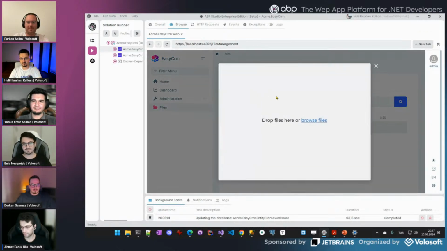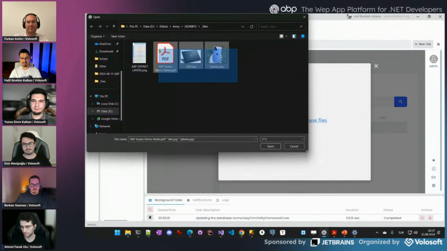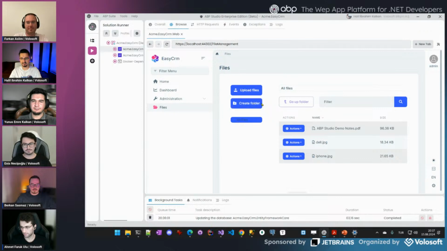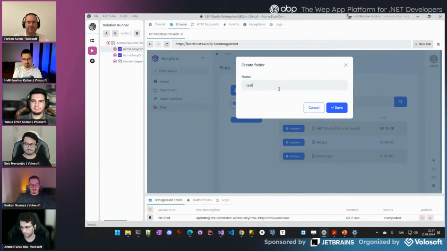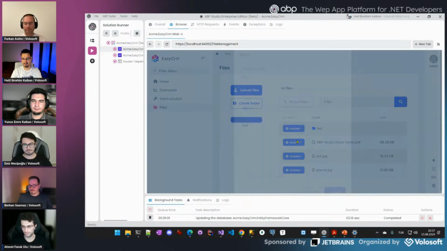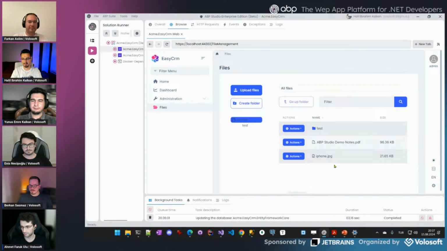Just to demonstrate it is working, I can upload some files here. That's all. I can create a folder, test folder, for example. I can move an item to the test folder, for example, and so on. This is like a simplified version of Google Drive. You can upload files here, download. When you click it, you can download it, and in this way you can have a shared place of files for your team.